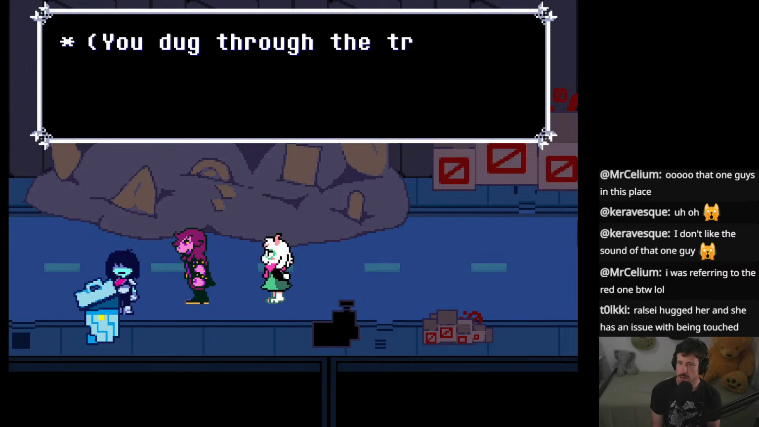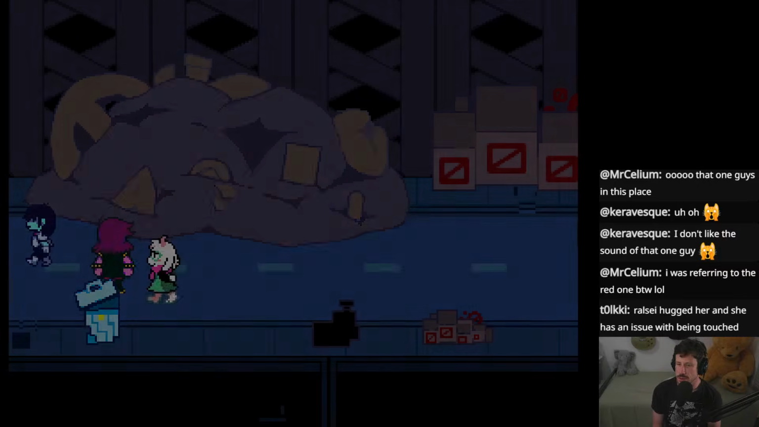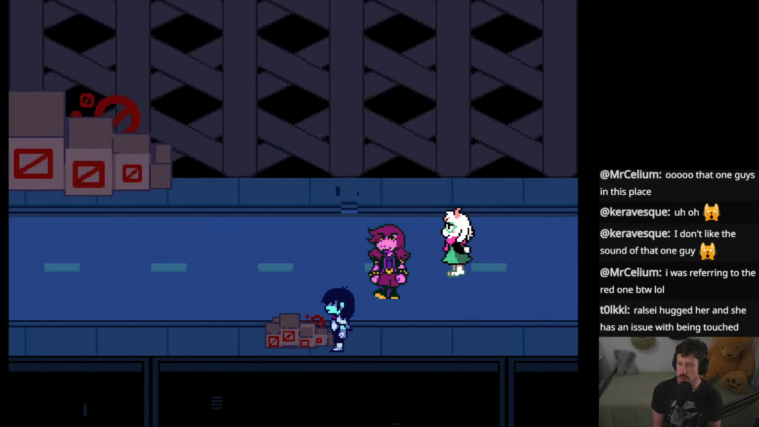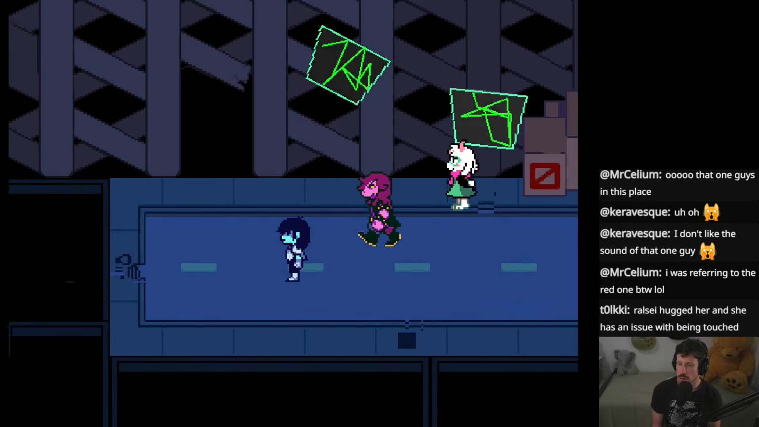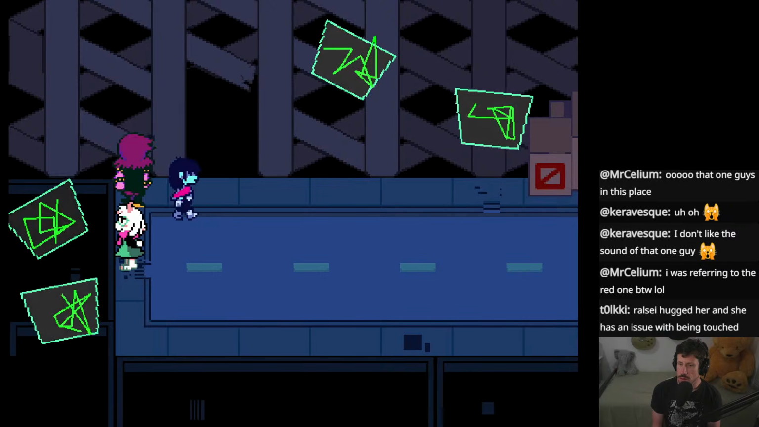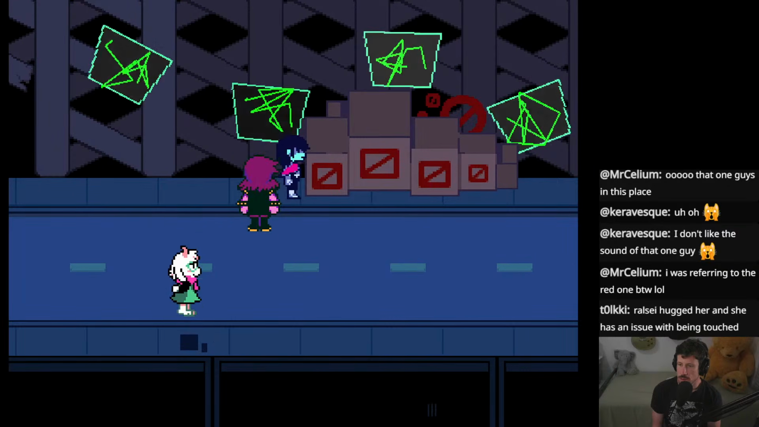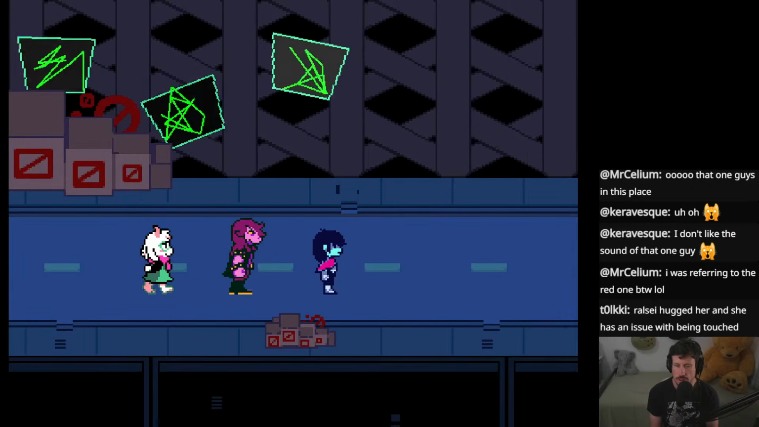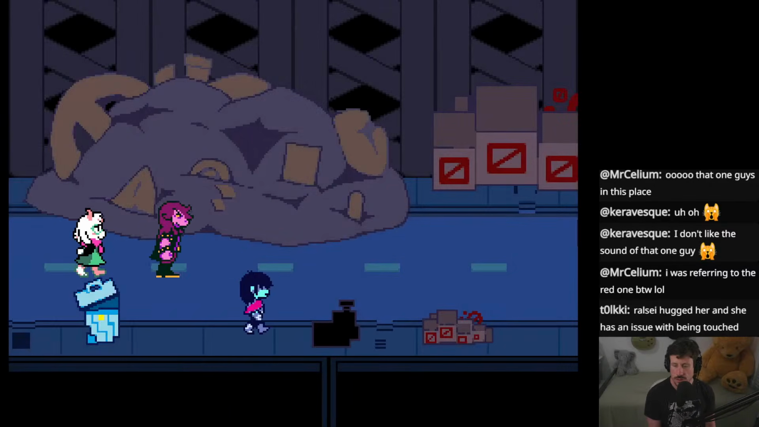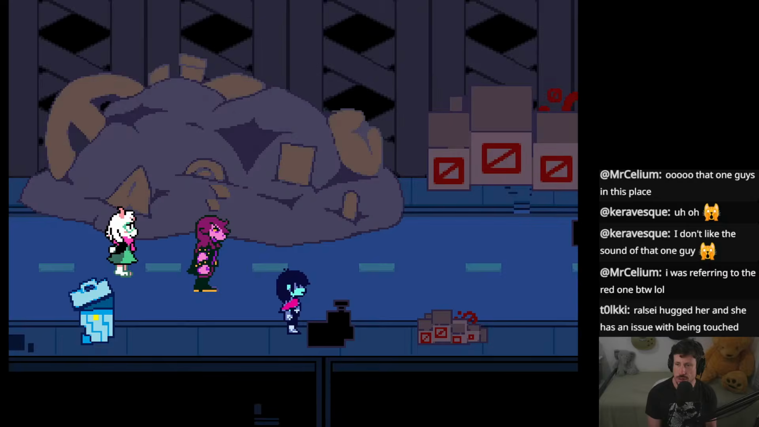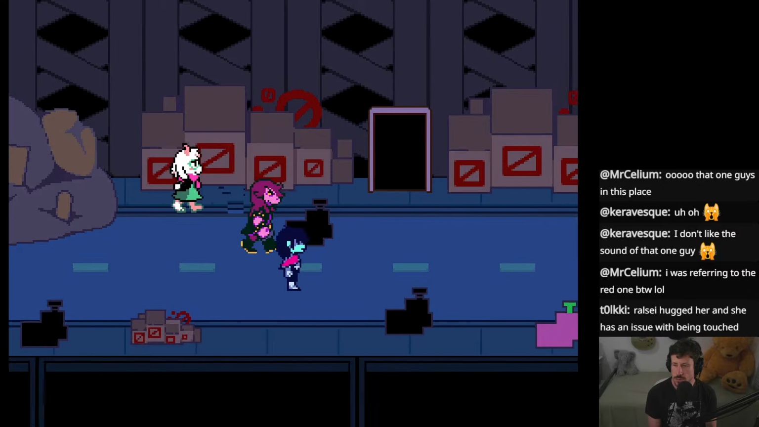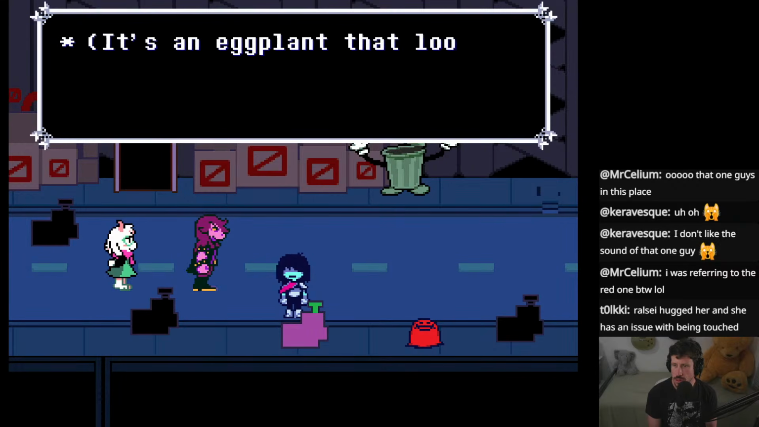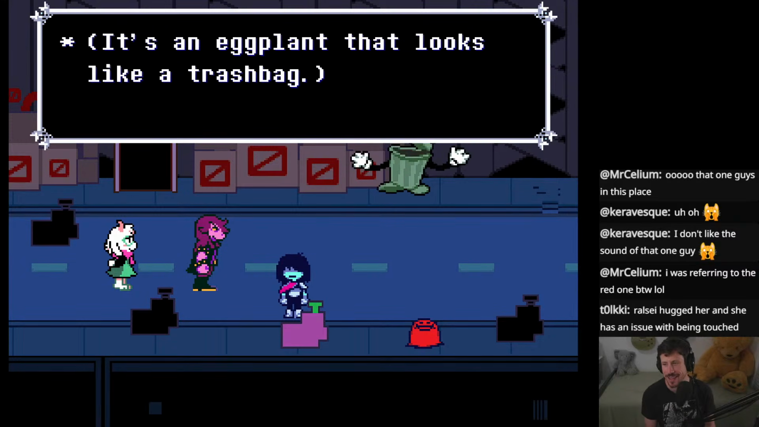What is this? You dug through the trash and found a dark candy. Dark candy was added to your item. What's this way? I'm clicking things. Just sounds. It's a trash bag that looks like an eggplant. Okay. They all look like that? Okay. It's an eggplant that looks like a trash bag.